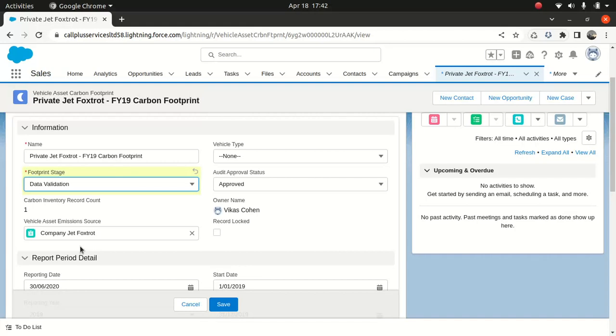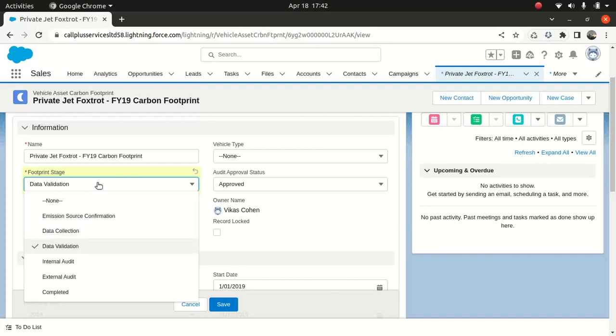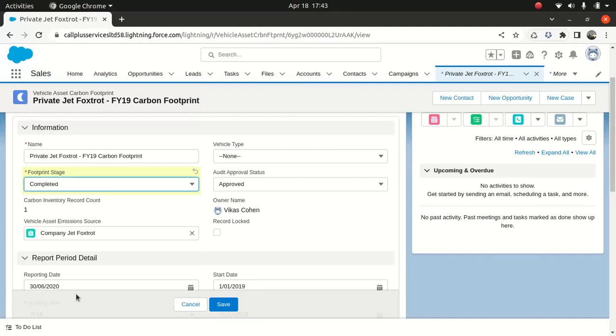Then you have internal audit. An internal auditor will validate the energy consumption and carbon footprint information. Then you have the external auditor, who, just the same, validates the carbon footprint information. Then once everything is done, you mark the status as completed, to show that the data entered has been validated by the internal auditor and external auditor, so everything looks all right.